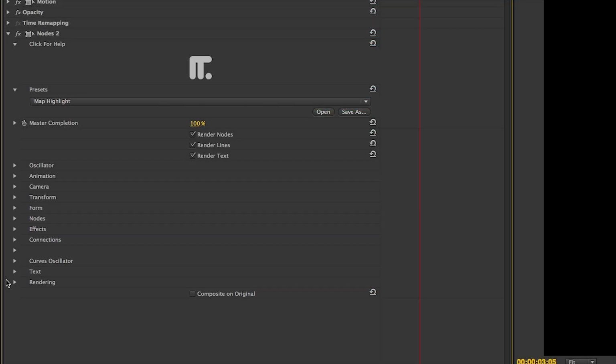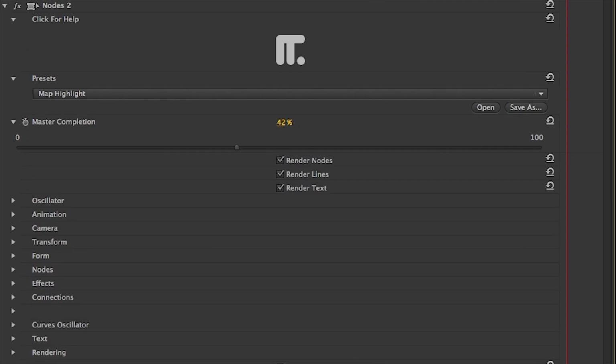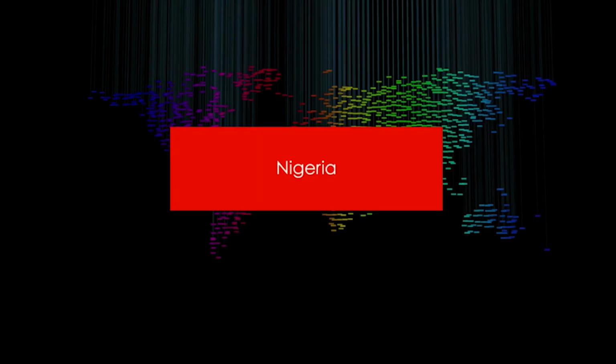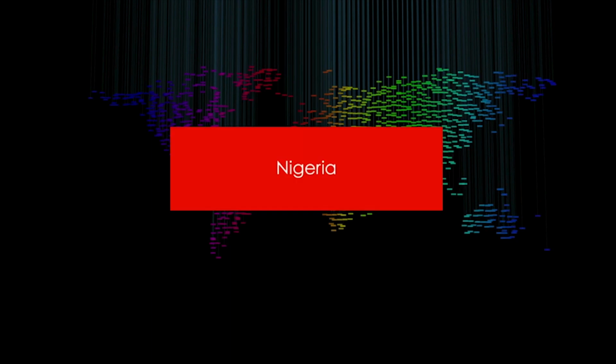In the effect controls, you can see all the parameter categories. The individual drop-down menus allow you to show only the parameter that you're working on. The master completion slider will set the progression of all lines, nodes, and text in synchrony. Check or uncheck the nodes, lines, and text checkboxes to enable or disable each part of the effect.